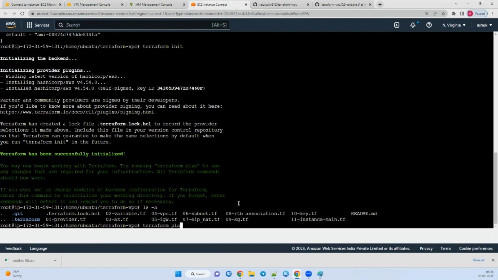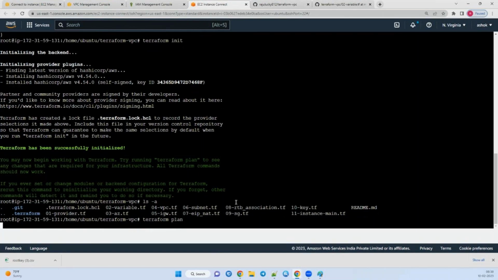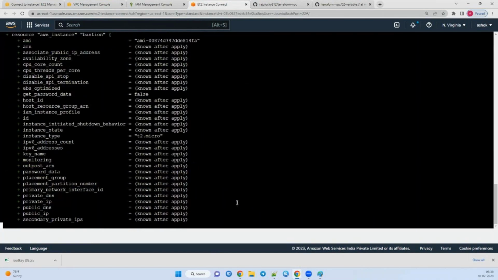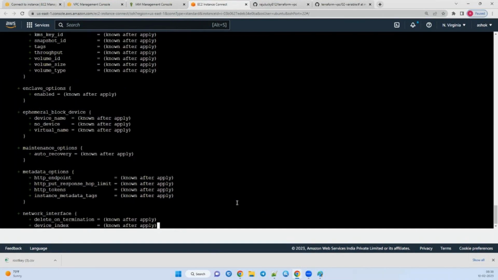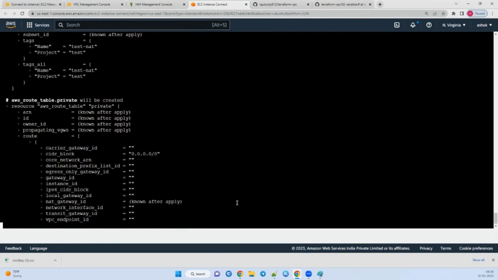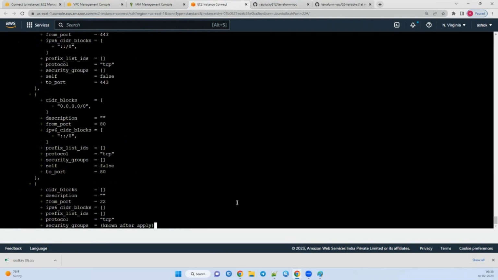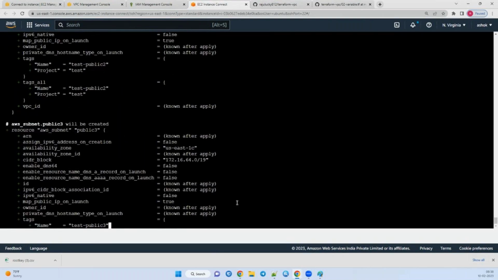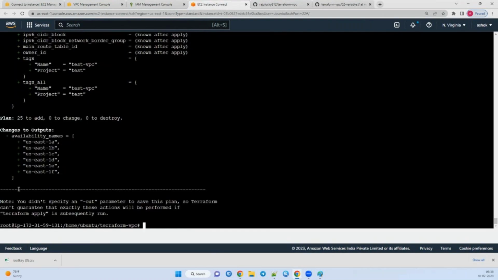Then we can plan what items are going to be created. You can see the plan. It should add all those components: key pairs, security groups, EC2 instances. You can see all items being created. It is just showing the plan, saying we are planning to add 25 items. It didn't create anything yet. If you want to add them, you can apply.